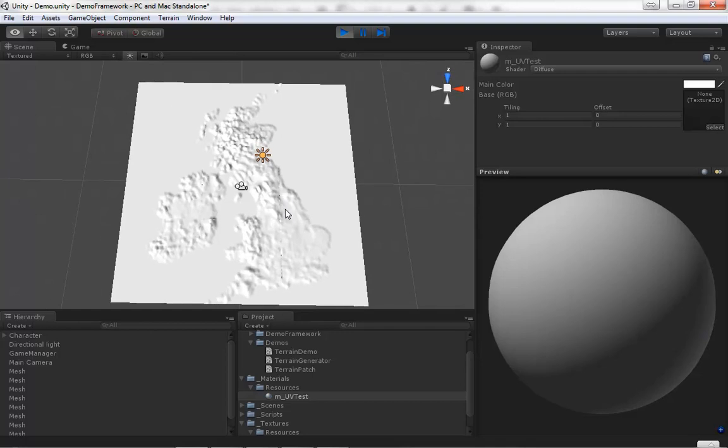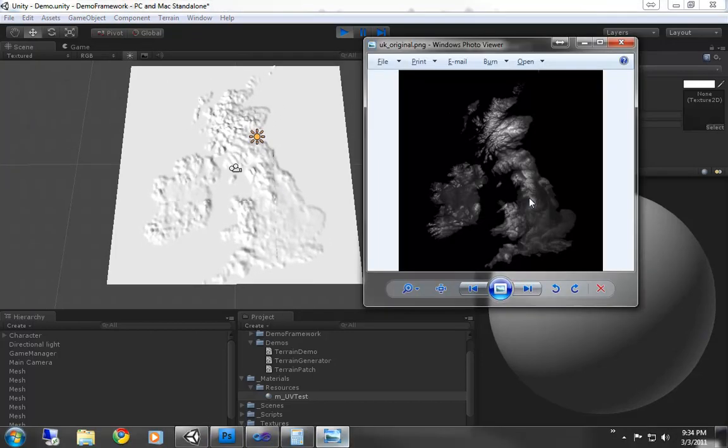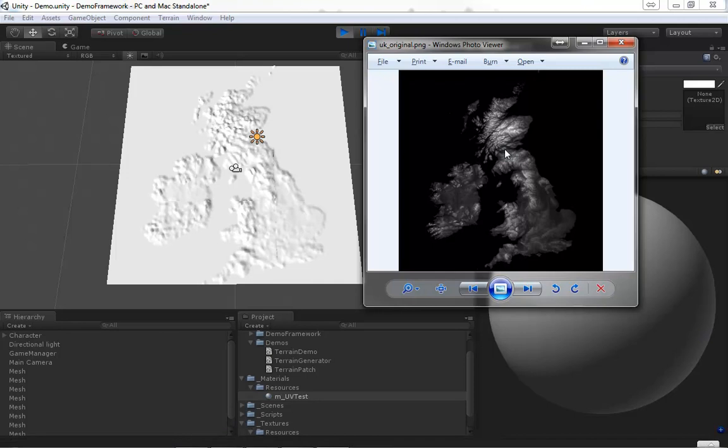So as you pick up the resolution in the map, we can start to see that we're getting closer and closer to what we're expecting it to see. So now this is a very small representation of the UK. So probably not going to take us very long to run across this.